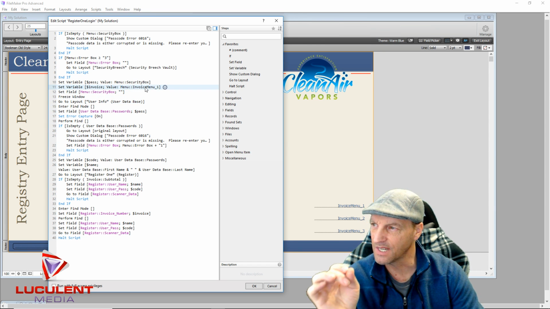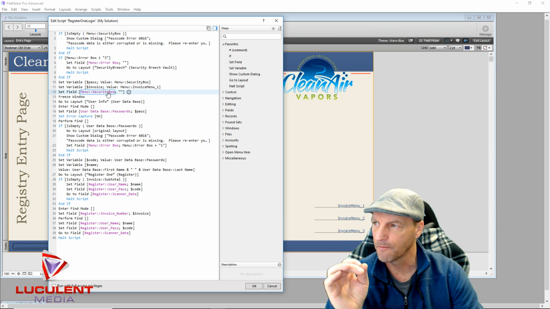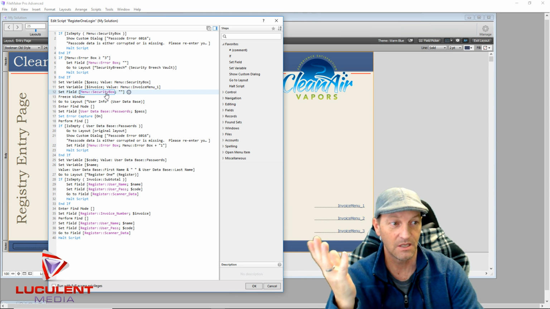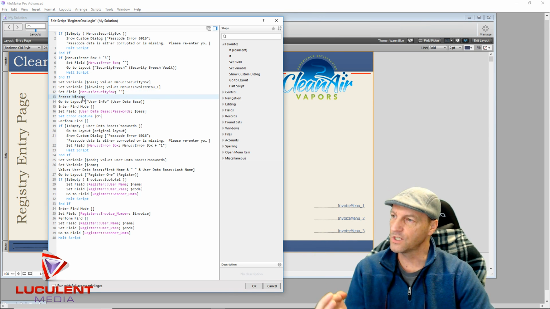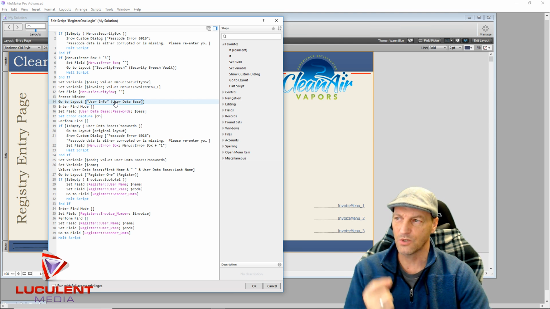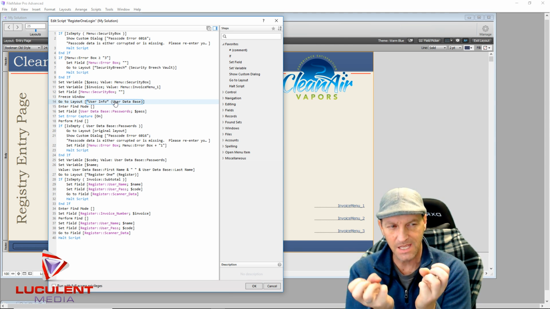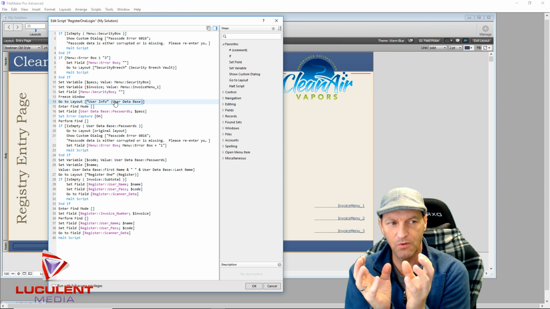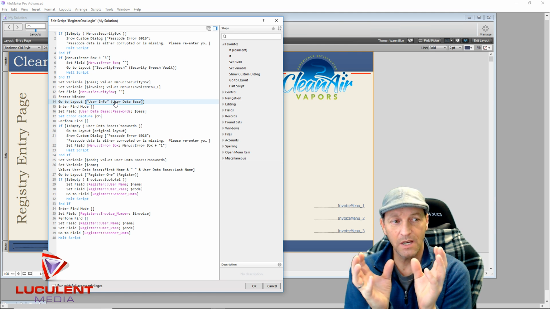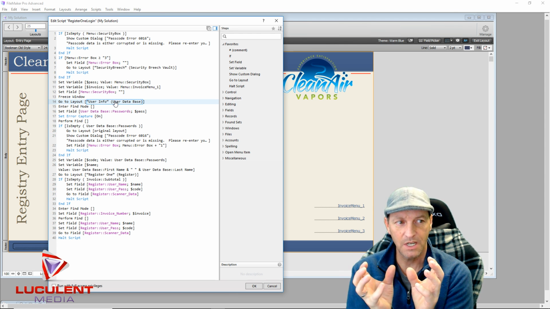So it's going to go ahead and set that variable as that number. Then it's going to clear out that security box so the next person isn't left with your number, right? Freeze the window, go to the layout, user info, user database. That's a big thing because that's where all of your people are that are authorized to use the system. That's where your authorization comes from.